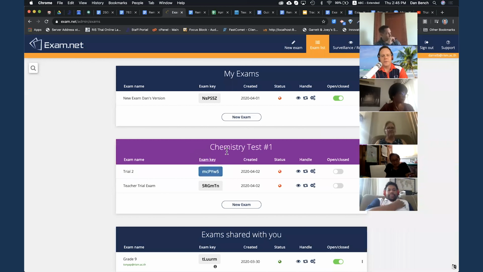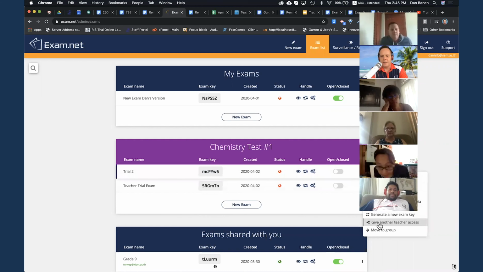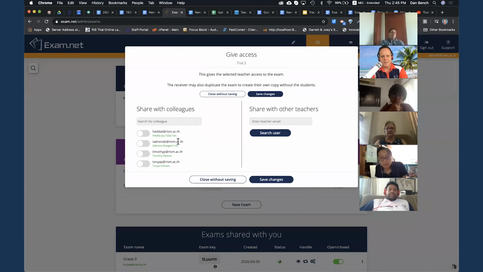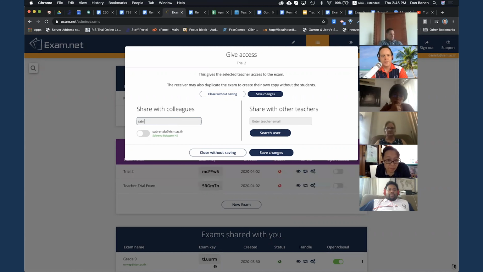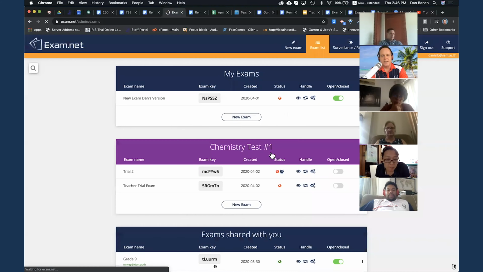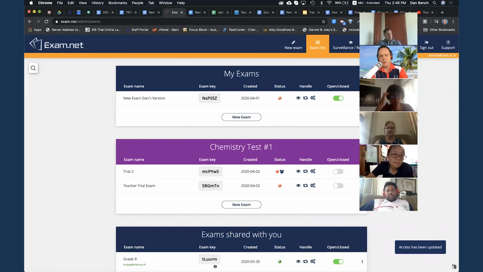Now, what's nice about this is if, let's say, there's another teacher, we can go ahead and give another teacher access. And you can see these are all the teachers that are in our system right now. So Hedda, Sabrina, Tim, Tanya. I'm going to share this with Sabrina. I could just click on there and then save changes. And now Sabrina can go into her teacher portal and she can find that exam and she can add her questions, or she could make a copy for her students and then change up the questions or answers items. So it's not easy to cheat still.